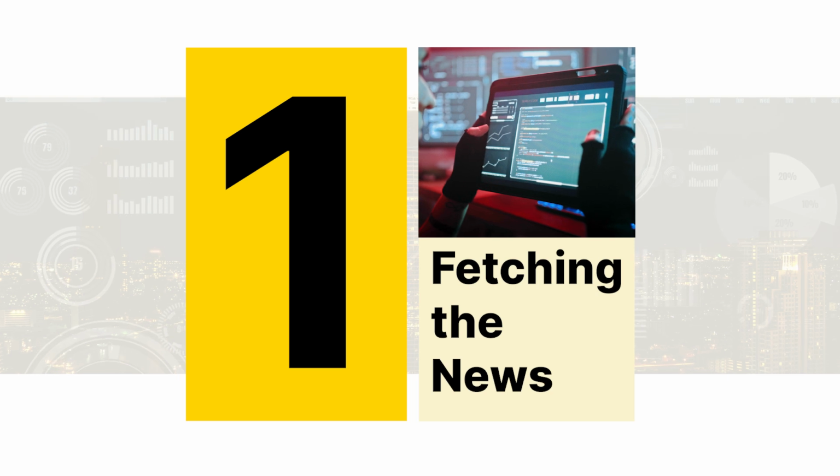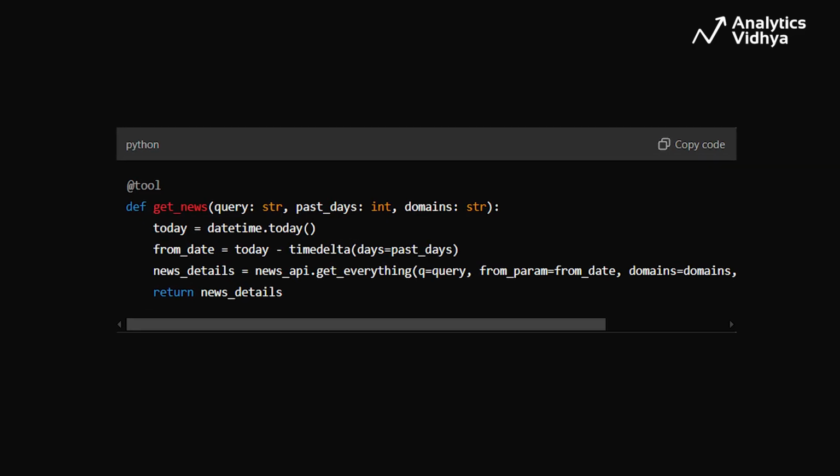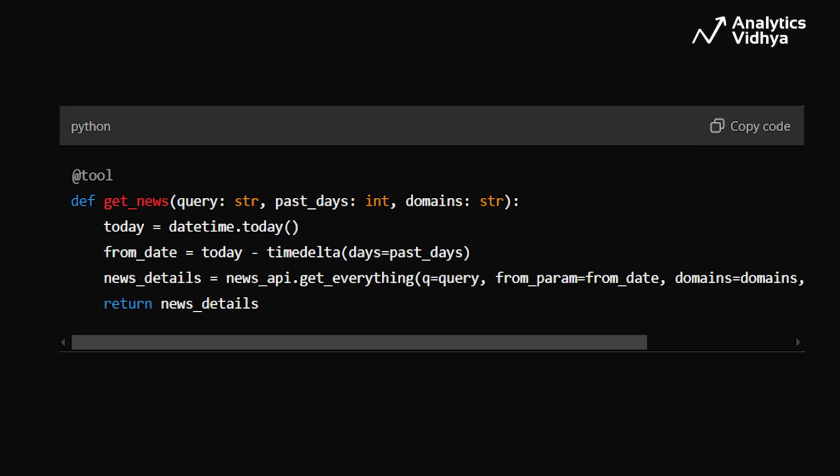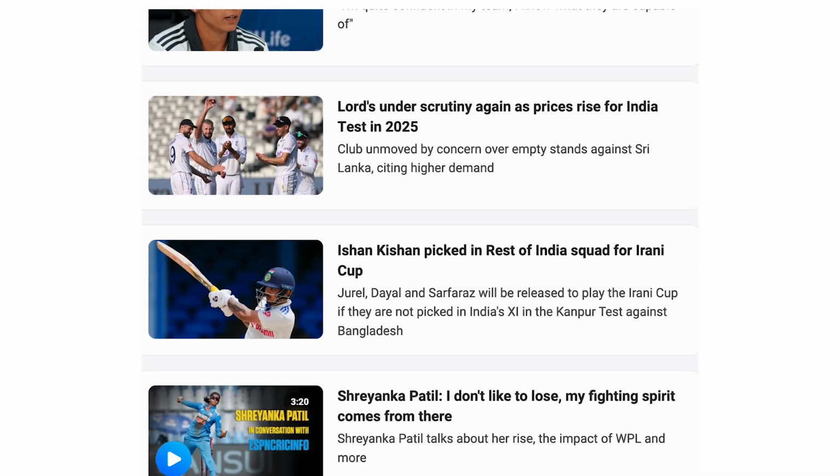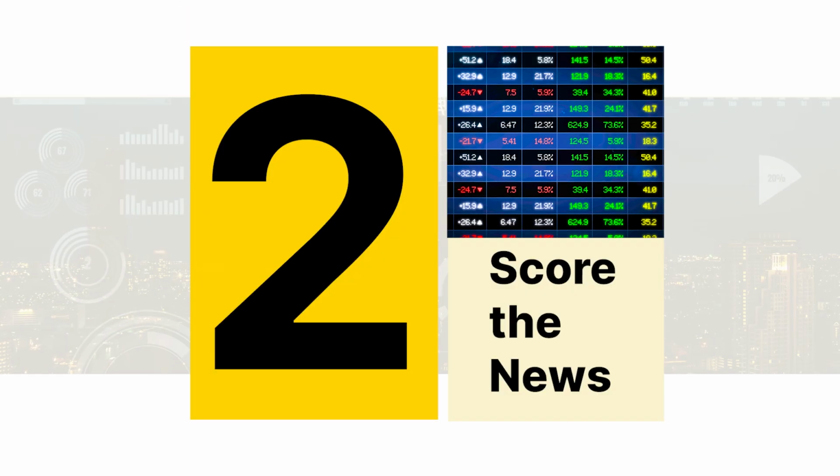Let's break down the steps. First, we fetch news using the News API. This simple function retrieves articles based on your query, like news about the Indian cricket team from the past month. Next, we score the news.